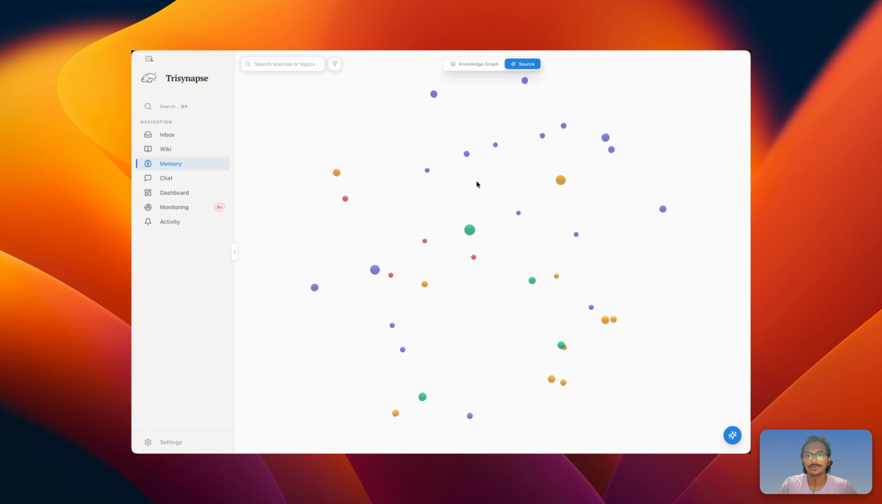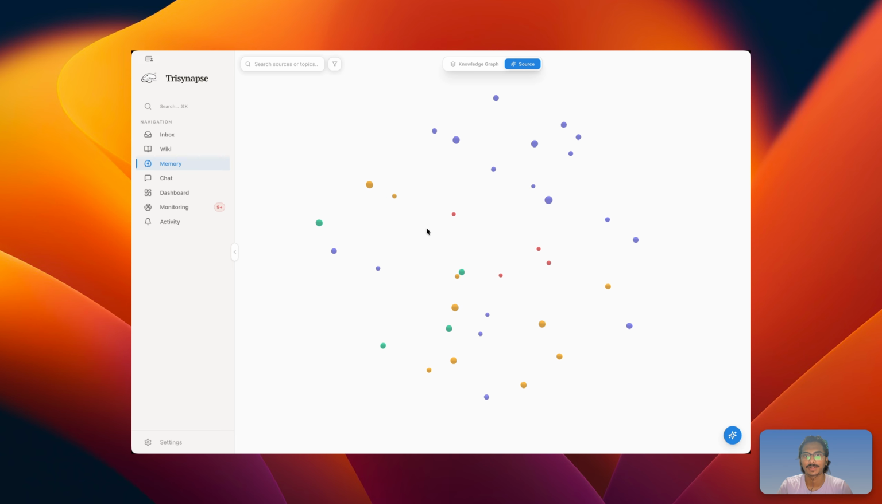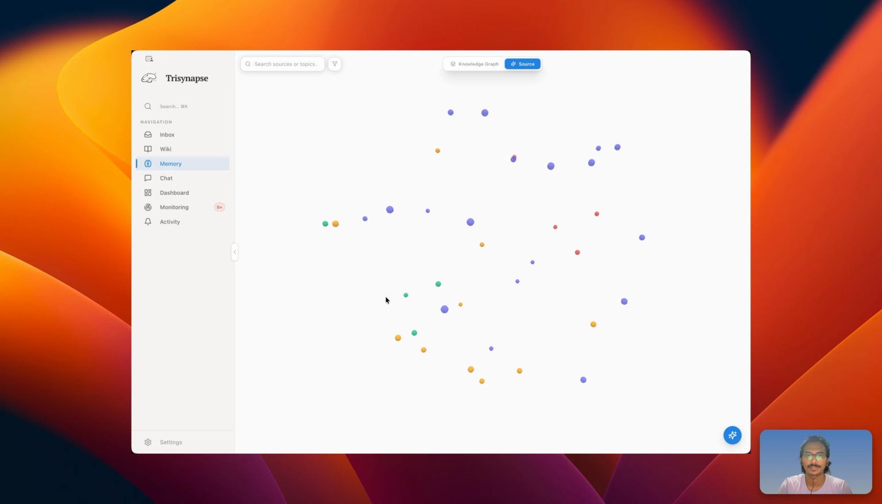In the source window, you can see the clustering of all the sources that have been compiled or summarized so far. This helps us to know if there are any particular sources which are closer with respect to the information they have.